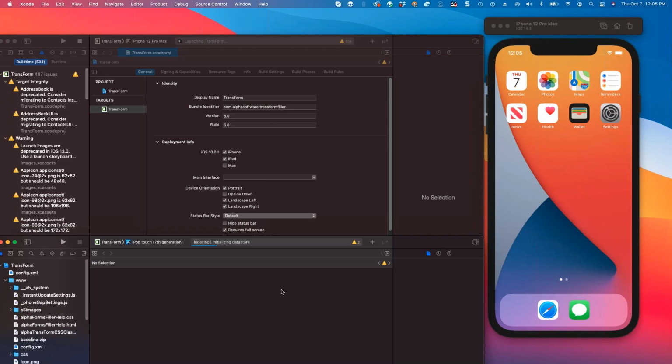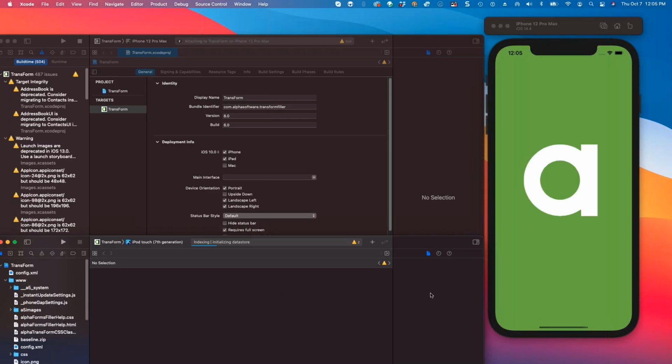Indexing the data. There we go. Very cool. Transform filler. Trust me, this runs a lot faster when you're not streaming video and I imagine 20 other things running on your PC. Even this runs a lot faster. This should have come up by now, but it's running a little sluggish right now.